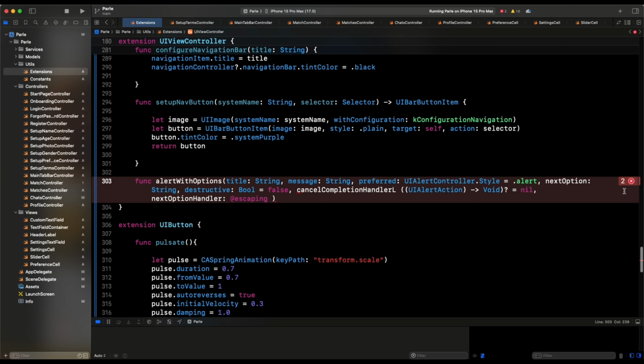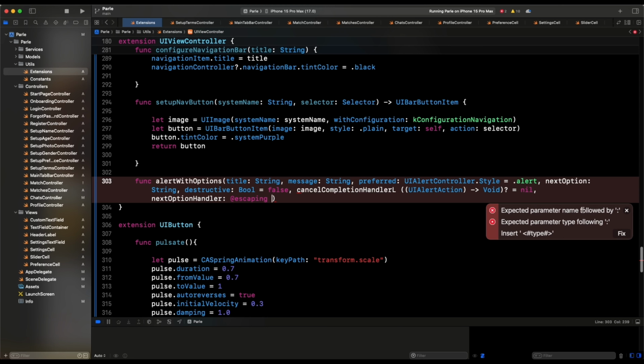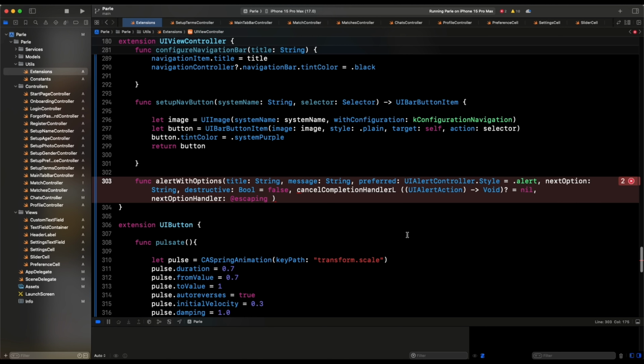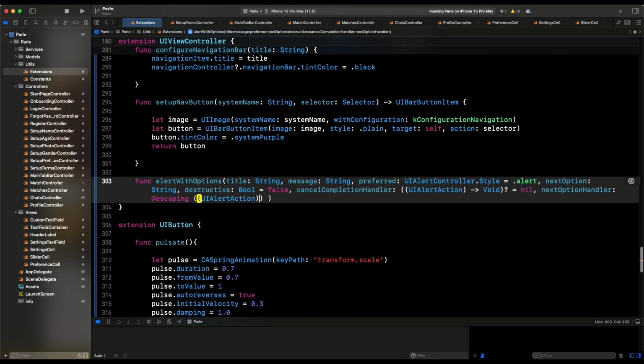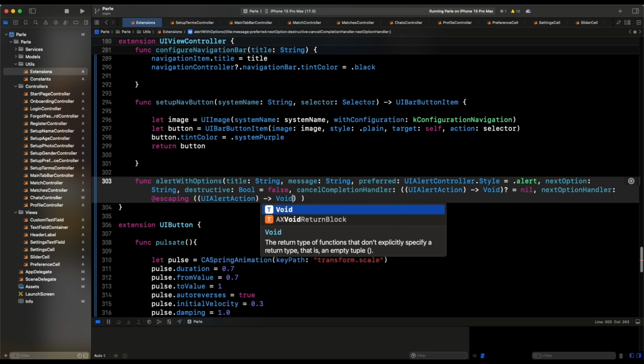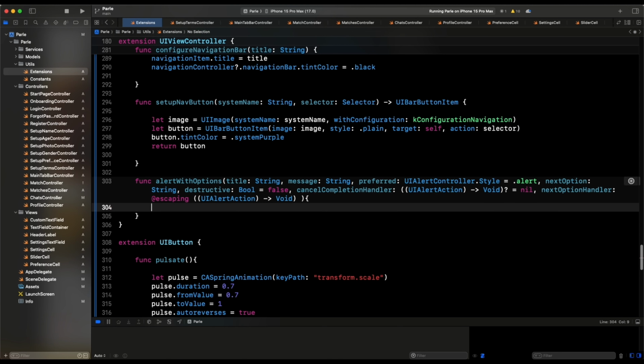Why is this complaining? Let's see. Expected name following this. So we say false, and then we say cancel completion. Oh, okay, we're forgetting to put this. So that's that. I was wondering what the matter is. So here we say escaping, then come here, we want the UIAlertAction, and we just want this. Come here, say void, and basically that, do that.